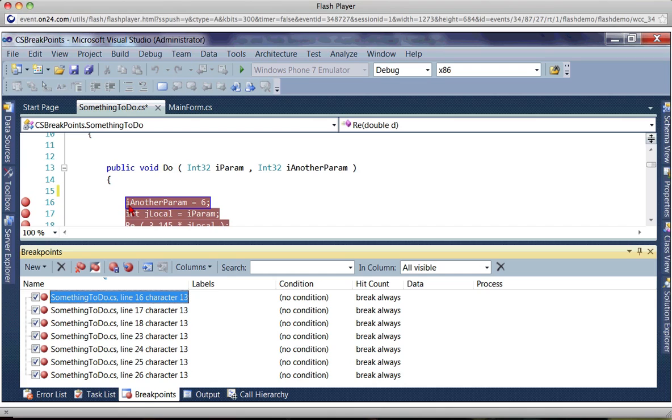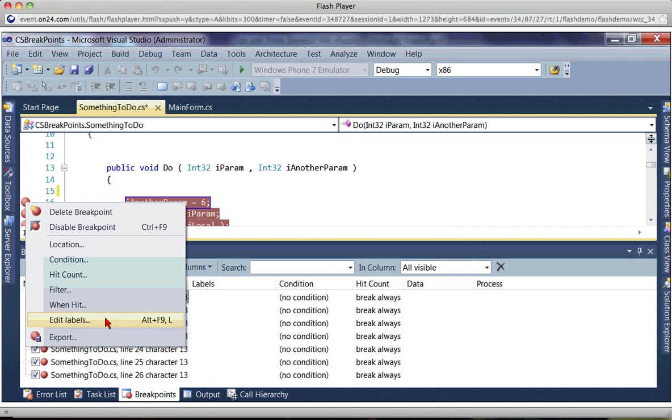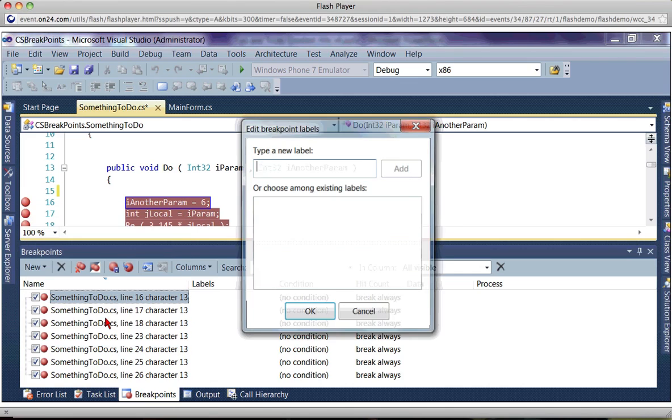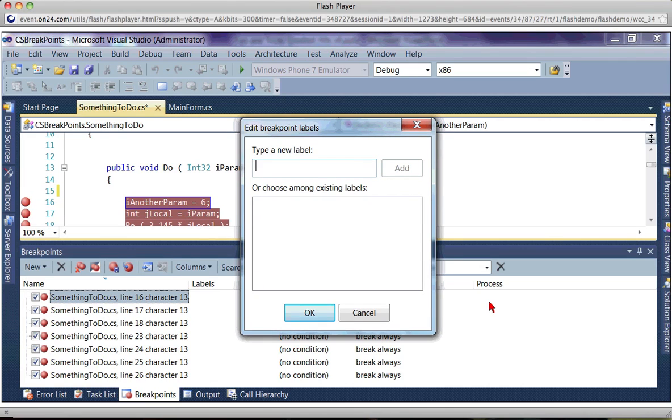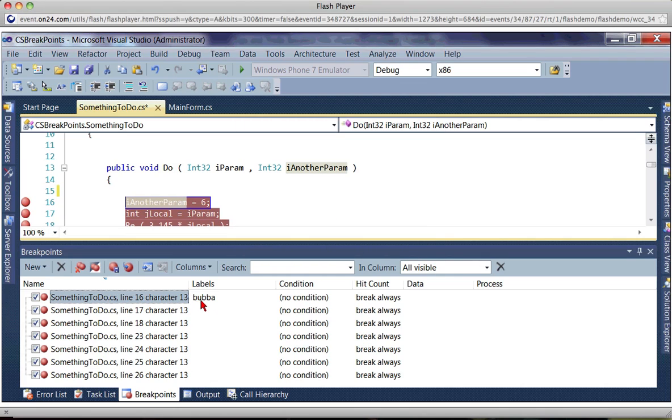If I have a breakpoint here, I can right-click on the breakpoint and go to Edit Labels. And when I do that, it's going to give me the opportunity to add a new label. I'm going to add a label called Bubba and click on Add. And then click on OK. Do you notice now down here it has the Bubba label associated with this breakpoint?